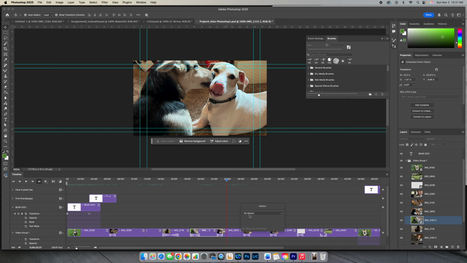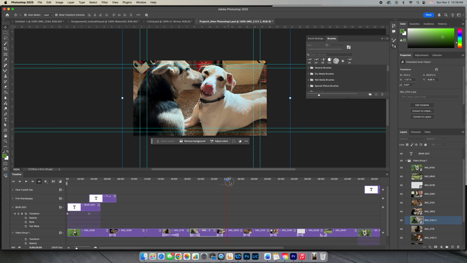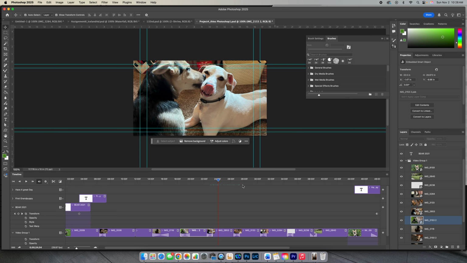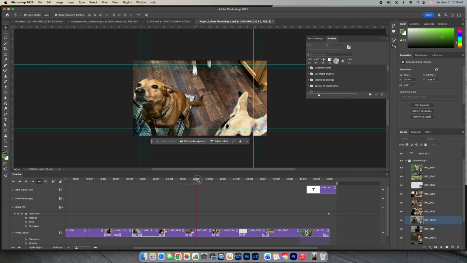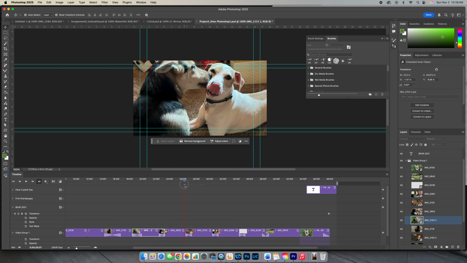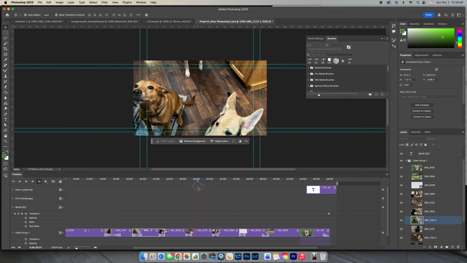So if I go in here and I say pan and zoom, let's see what happens for this one. That's fine, because I want it to focus in on the German Shepherd because she's the grand puppy. Then if I go to this one and I apply a pan and zoom, you will notice that it kind of zooms in on the red one. That's not what I want.